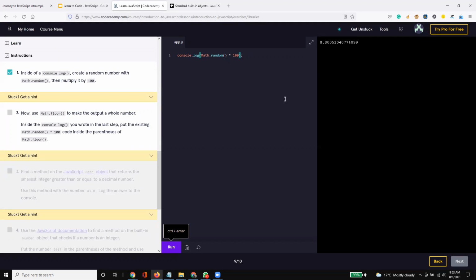If I were to run this again, I should get a different number because Math.random generates random numbers. It shouldn't generate the same number again and again. So if we run this a second time, you can see the number changed. And if I run it even a third time, it should be a third different number.